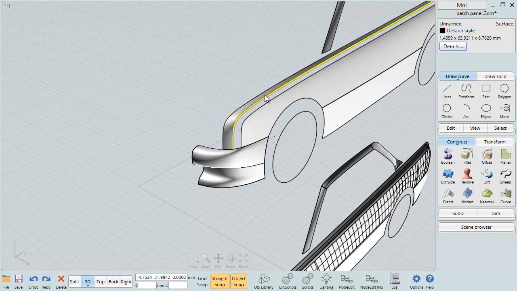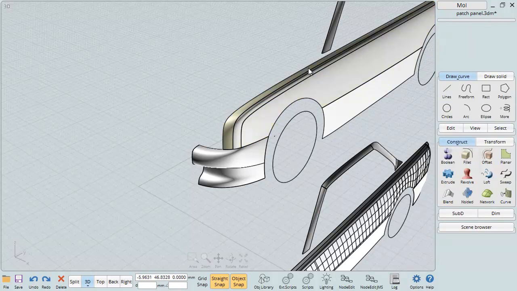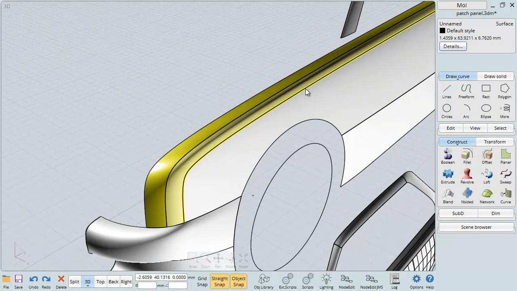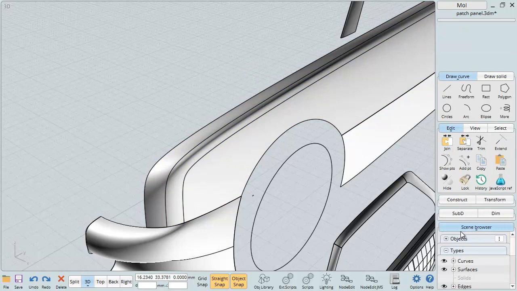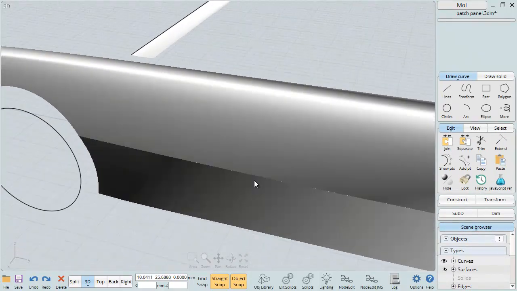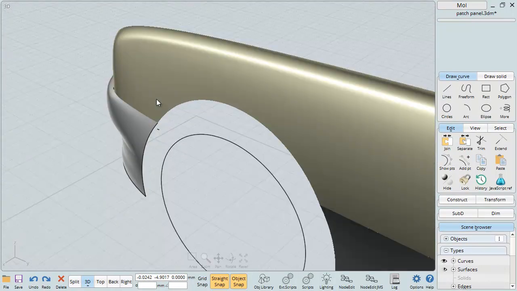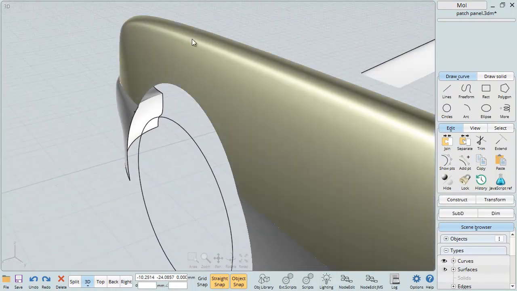And now I can blend these edges, right? Nice tangent blend, and I can join those. And if I turn the edges off so I can see better, it's much better. You know what I mean? It's starting to look more like what you're going to shoot for when you're car modeling.